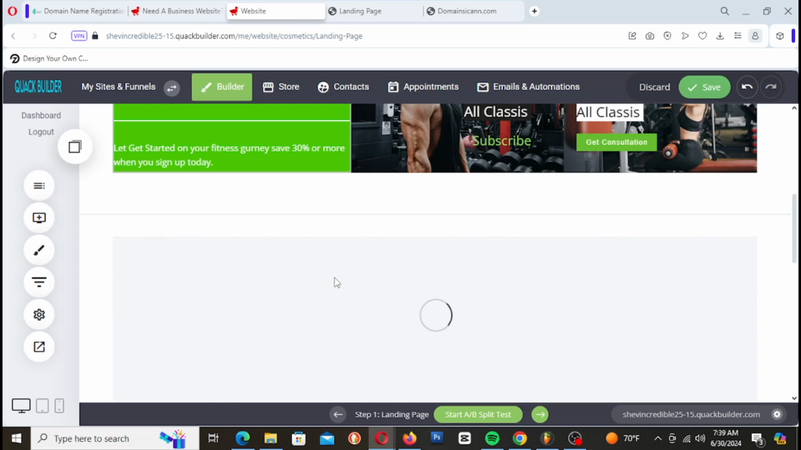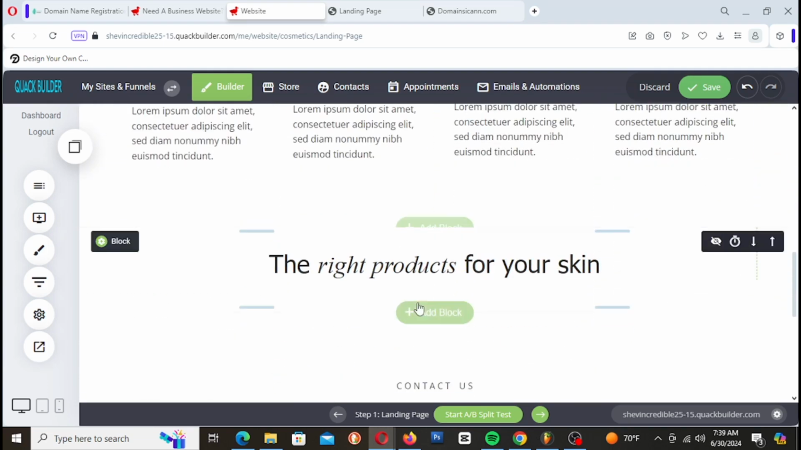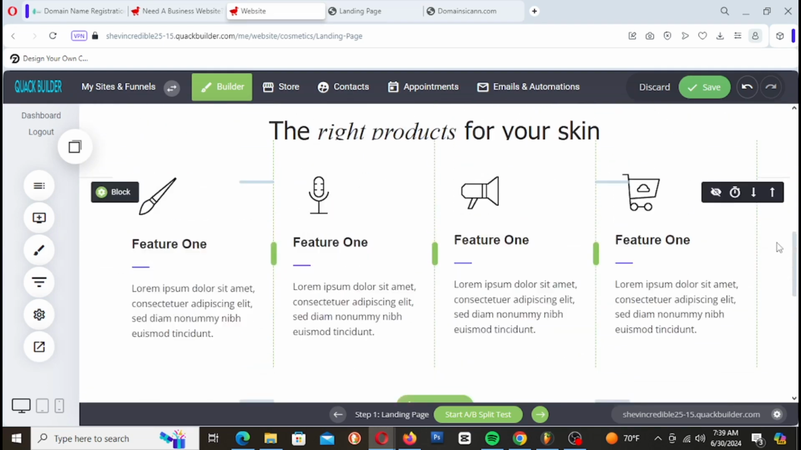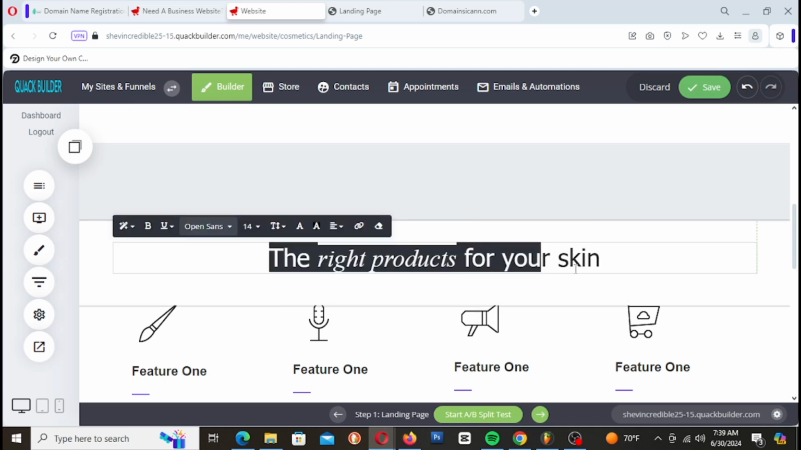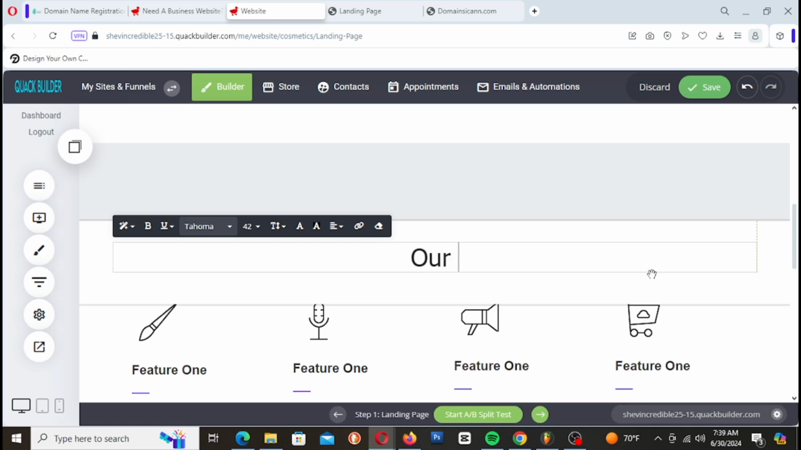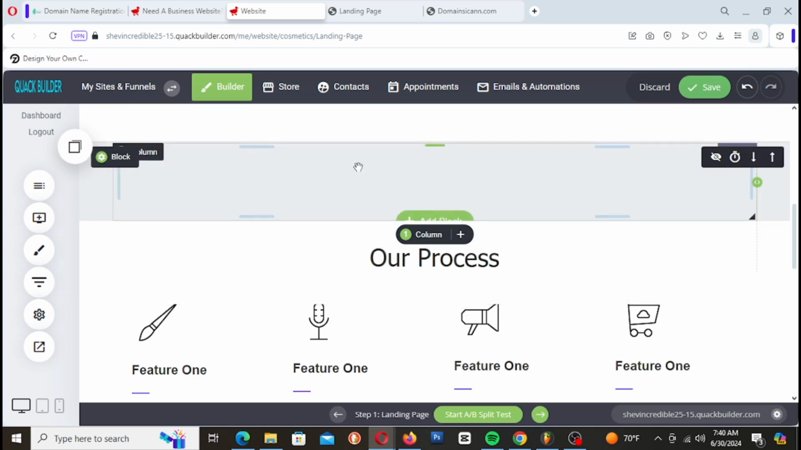So yeah, let me click that and see if it's a good fit. Let me pull that up. Let me push that up. Okay. Let me rename this to our process. All right, so our process. Hopefully not product, our process.